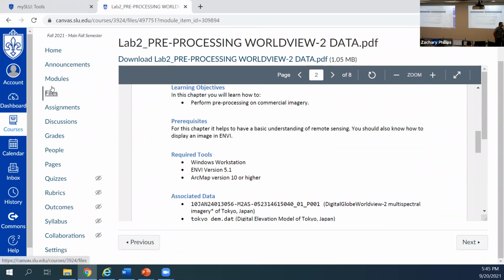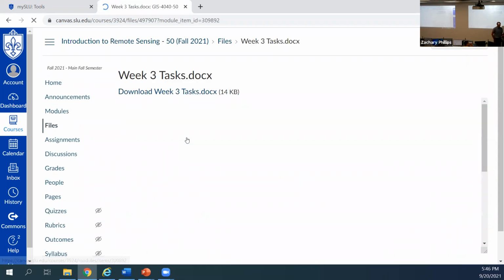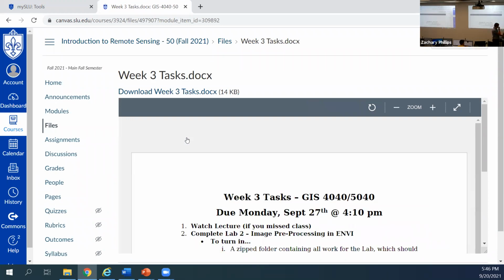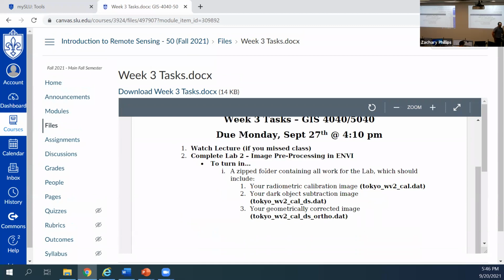Oh, and under our tasks document, because I know people are going to be asking what I want them to turn in, it's the most common question I get. I'm looking for a zipped folder. You're doing 3 things in this. You have a radiometric calibration, which is going to create 1 image. It's going to ask you to give it this name, so I expect to see that image. You're going to do a dark object subtraction, and I need to see the product of that. And then I also need to see your geometrically corrected image as well. So 3 things. If those things are in there, you'll get full credit. The rest of the time is yours.